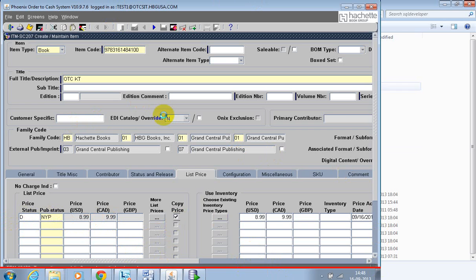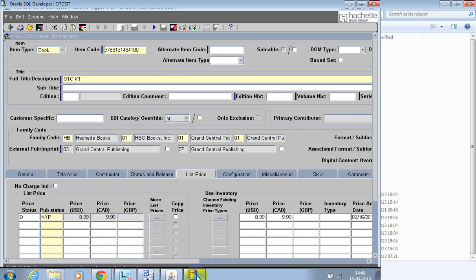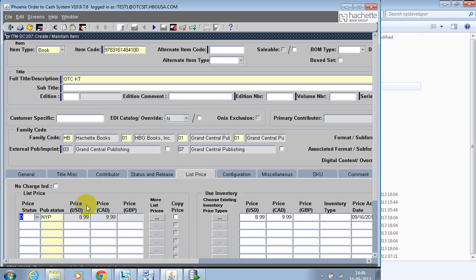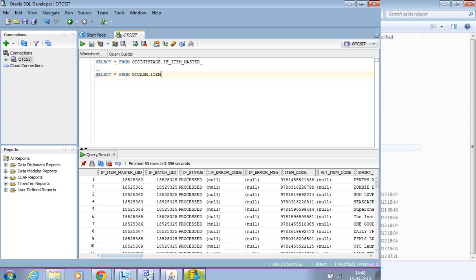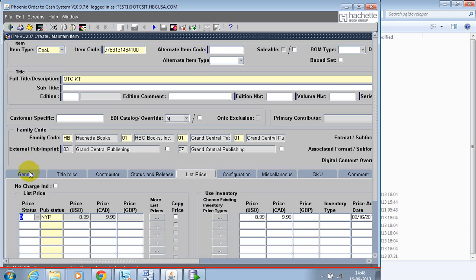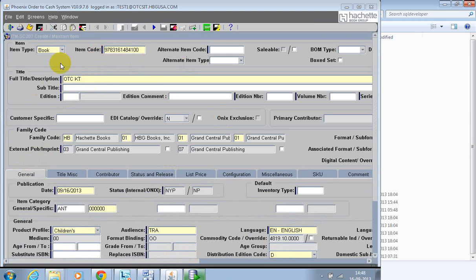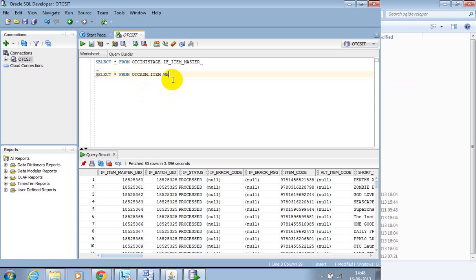Whatever data is present in this single screen, you can find. If you want the tables, one is OTC ADM schema, item table, and for the list price, it is list price header and list price detail, and for the inventory price, warehouse inventory master screen. So now the new ISBN has been created. Let's check in the item screen.